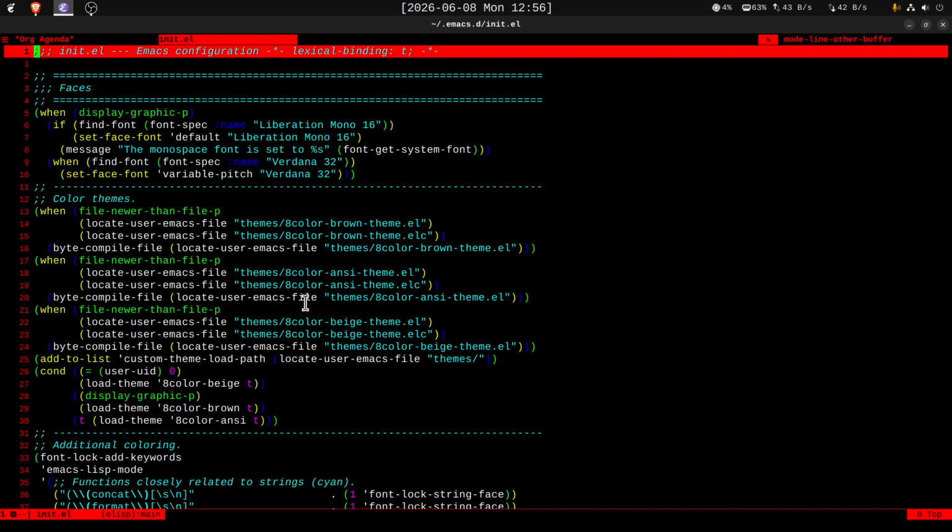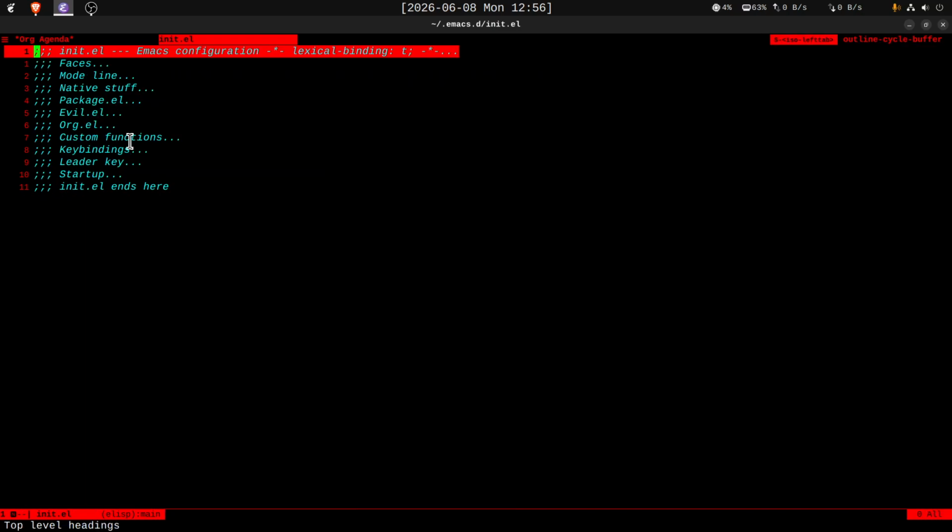And then I have my init. I'll just give an overview of what's in my init. It's first a headline, then faces is where I do my fonts and themes. The mode line, which is what you see down here, is the next thing. The native stuff is all the variables that Emacs recognizes without any packages installed. So there's a lot of variables I set here.